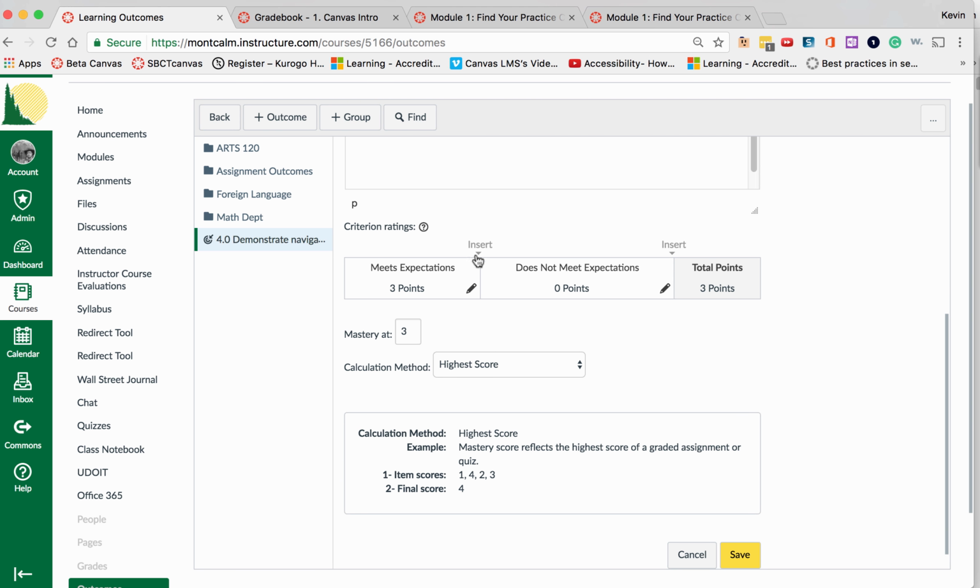You can insert more points here. By all means, you have the ability to do that. So if you wanted this to be 5, you just change this to 5 and click on insert here, and you could add a 3 to replace that one. You can change the mastery level, okay, depending on what you would like it to be. And like I said, the calculation method.